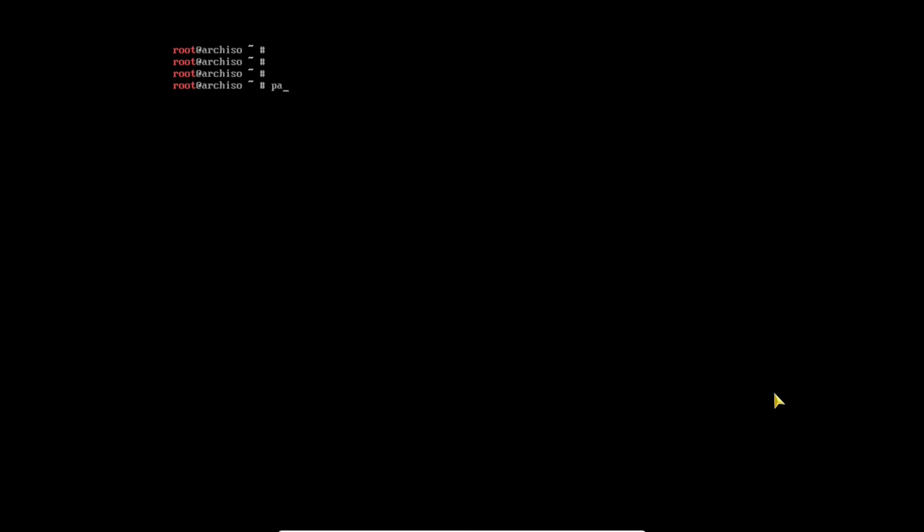Now it's time for the pacstrap script, pacstrap /mnt. Now base, base-devel. Gonna get linux for the kernel. linux-firmware. Now we're gonna get nano because I'm gonna use it later. NetworkManager, network-manager-applet.